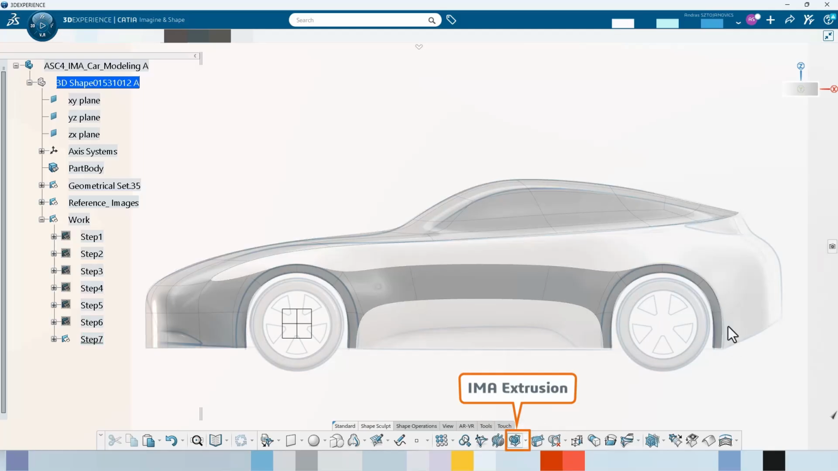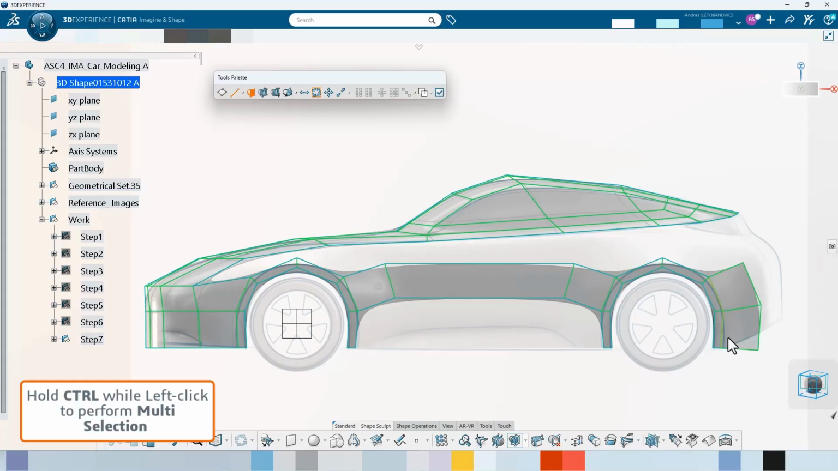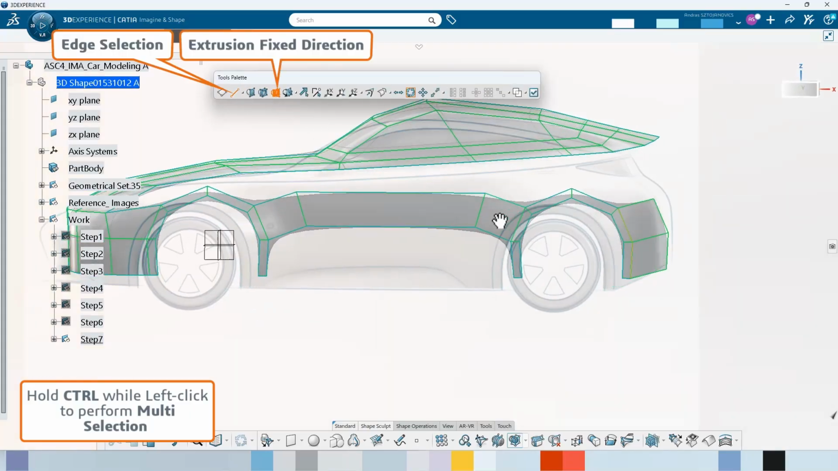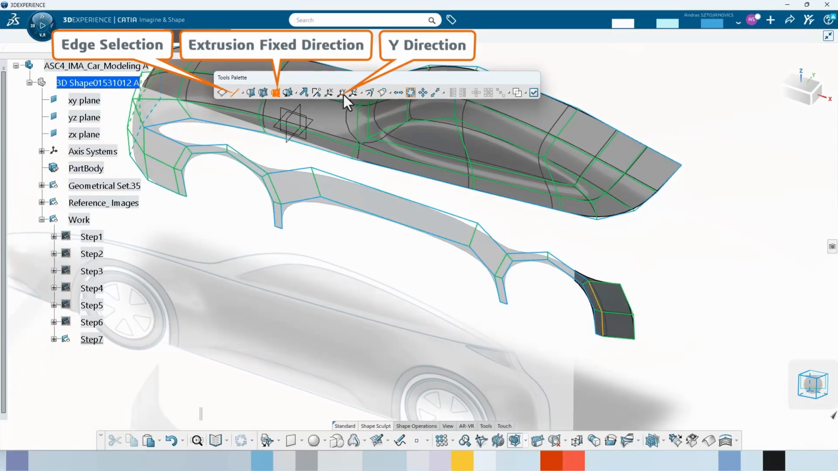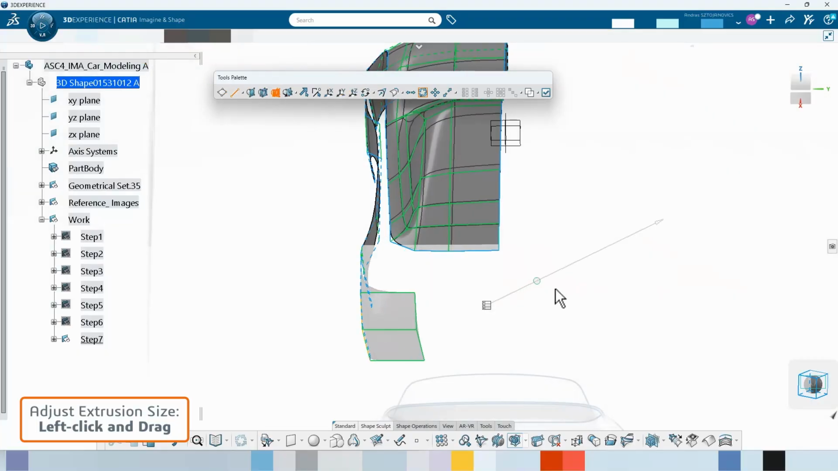Select IMA extrusion and pick the subdivision surface to activate it. Then select the edges on the rear wheel arc. Make sure edge selection, extrusion fixed direction, and Y direction are enabled. Left-click and drag in the viewport to resize the extrusion surface.